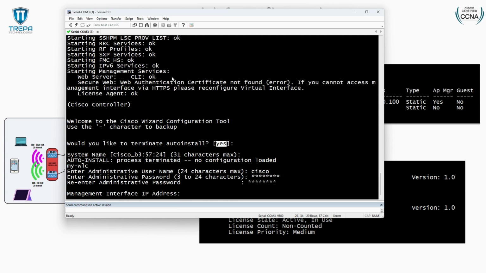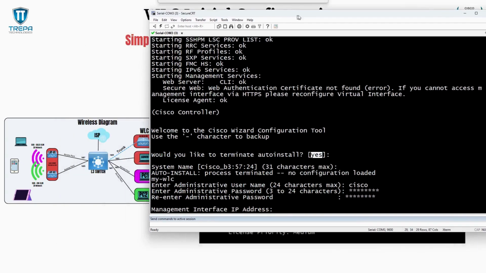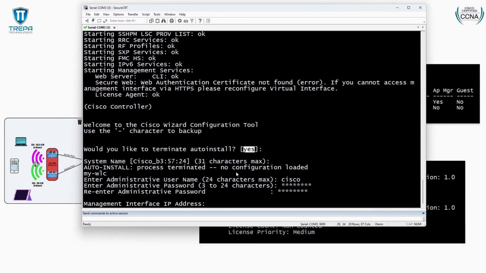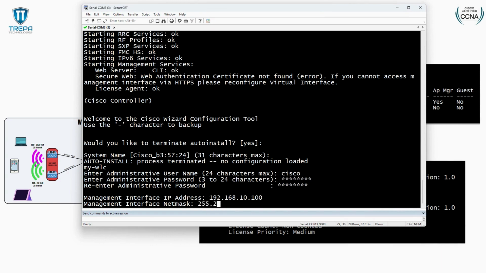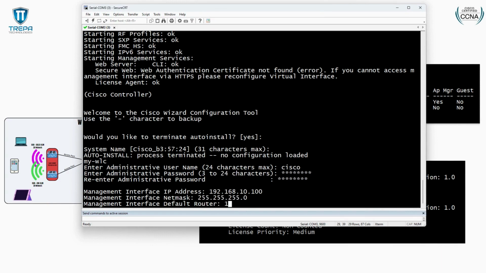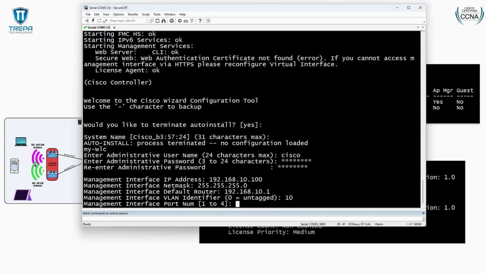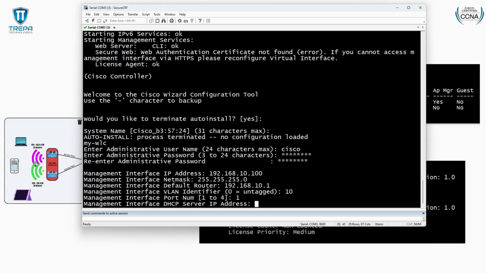And then we're going to do our management interface IP address. So again, if we look back on our network diagram, that's going to be 192.168.10.100, the actual IP address of this WLC. We're going to give it a /24 subnet mask. The default router is going to be interface VLAN 10 on that layer 3 switch. Then it's in VLAN 10. And I'm currently plugged in from the wireless LAN controller to the switch on port 1.